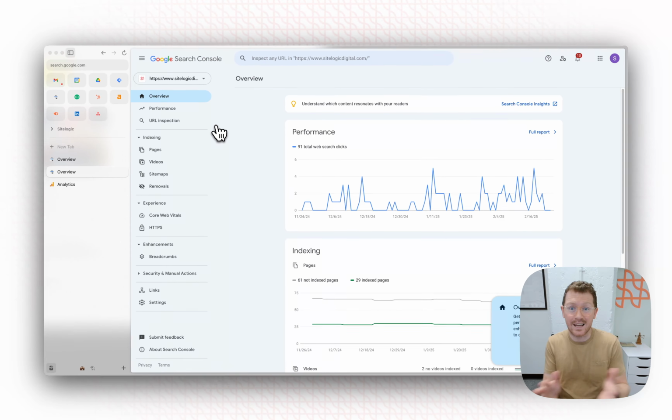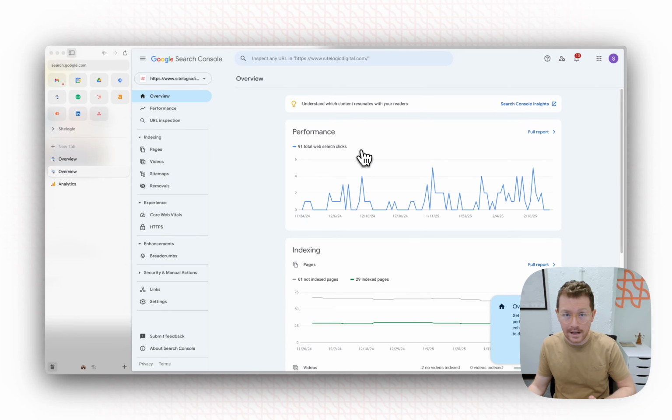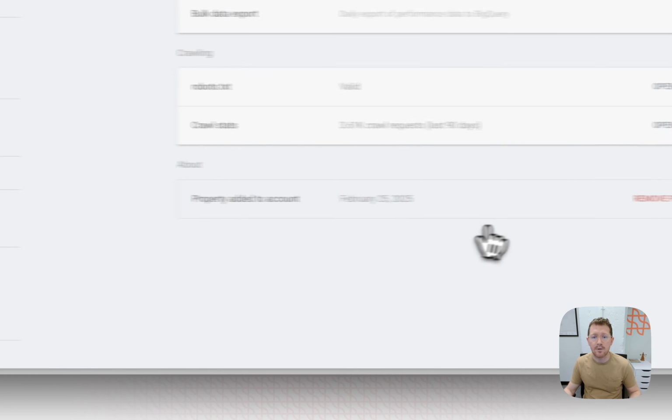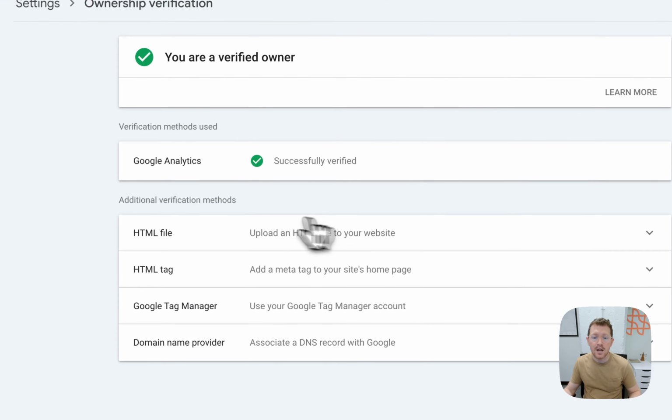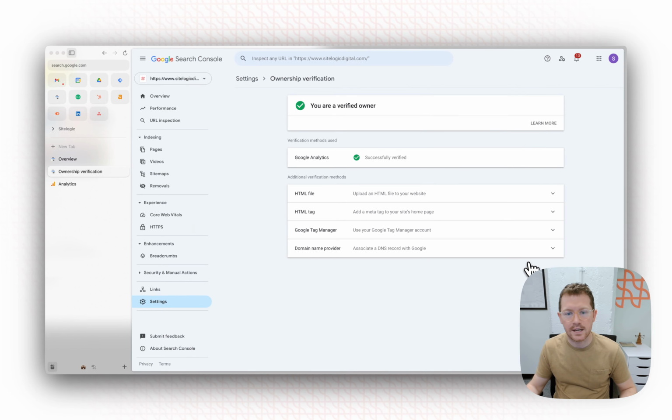So if it's been set up in the past, you'll just have immediate access to all of this. If it has not been set up in the past, you may see a message here saying that it needs some time to gather the data. So that's how you set that up. I'm not going to go through everything in here. There's a variety of options and settings that you have. If you are a verified owner, you can see that here. These are those other verification methods that I was talking about.